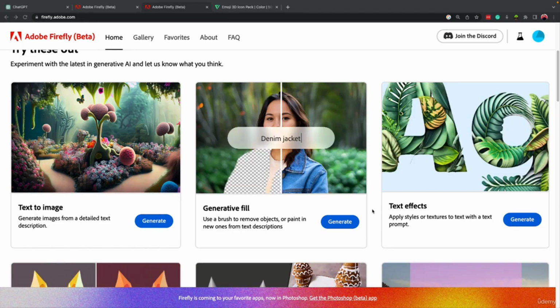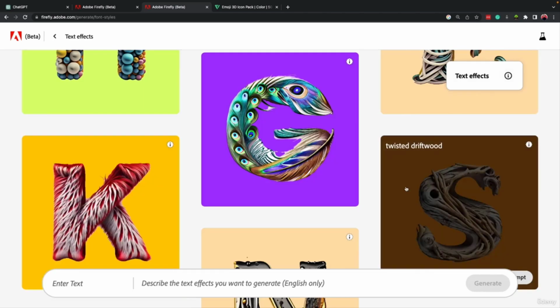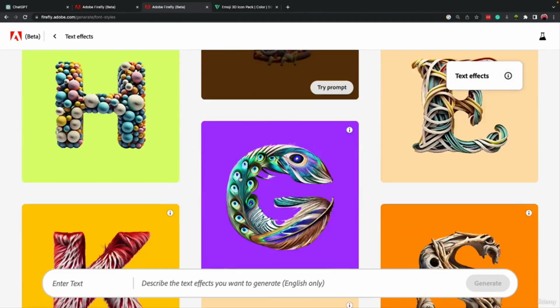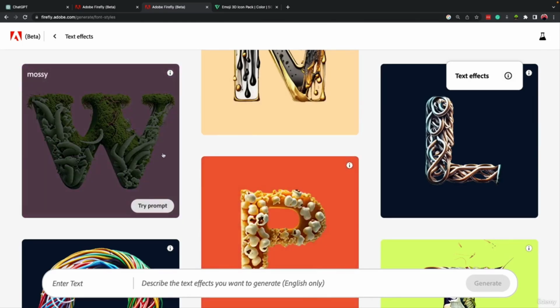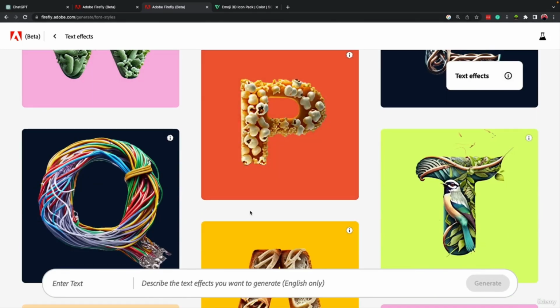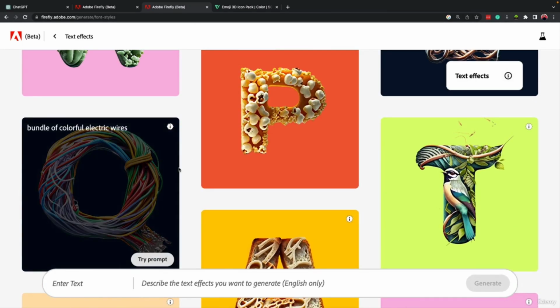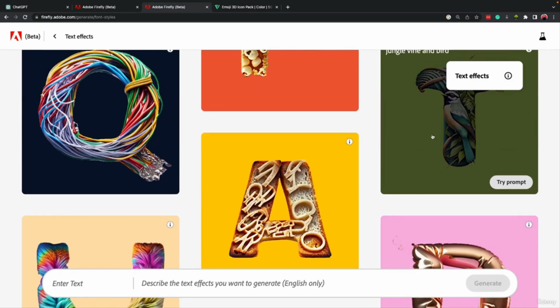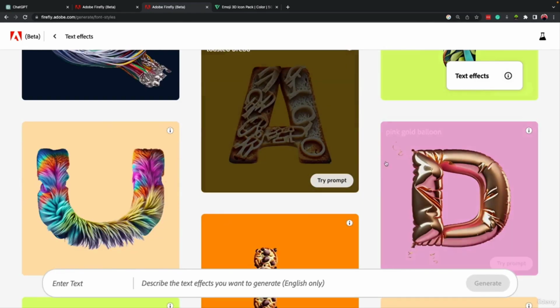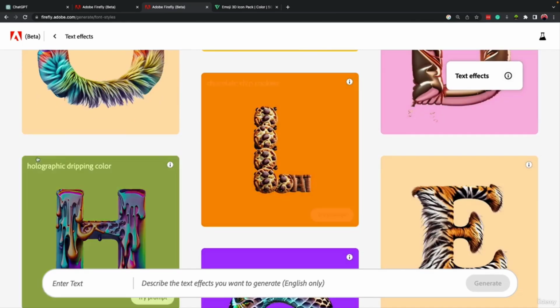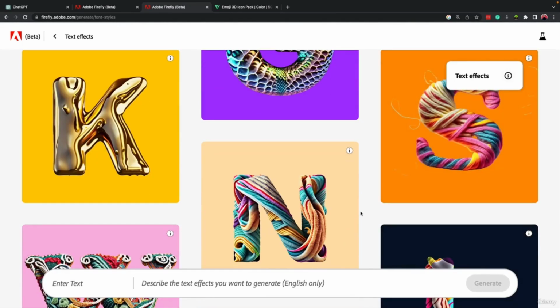In this lesson, we are going to talk about the third tool that we have on Adobe Firefly, which is text effects. So come here to firefly.adobe.com and let's click on the generate button. And this tool will help us to generate text using some specific texture or material or design. As you can see, for example, there are some wires here. Here we have some birds, okay, some toasts, some balloons, okay. There are a lot of things here that we can use.